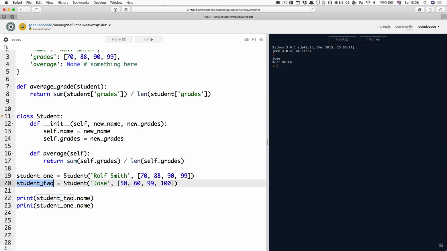So student1 and student2 know that they are students. They are of type student, because that's the way that this was created when we called the class. Therefore, because they're of type student, they know that they have this average function inside of them. Now, we can call student1.average. We're calling the average function which is inside of our student1. Now, you can see that there's a self parameter here, which we are clearly not fulfilling. So, what do you think is going to happen when we print this out?